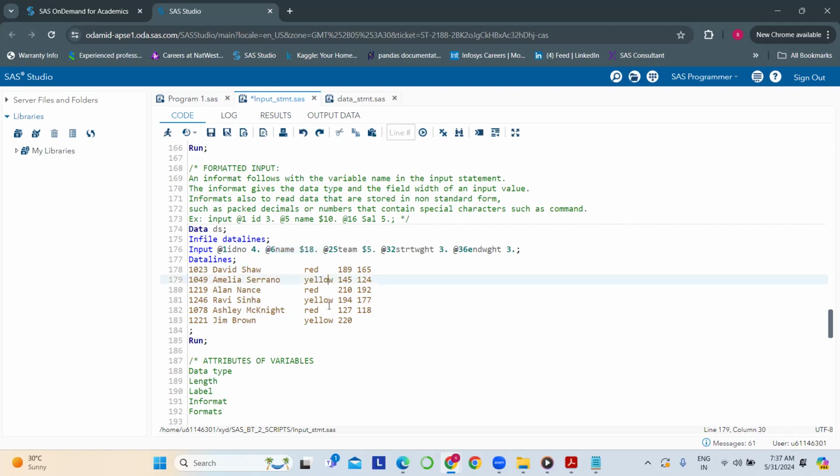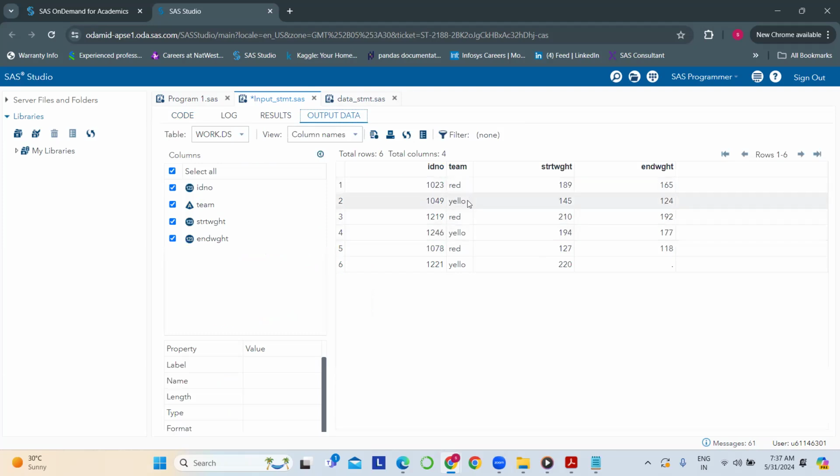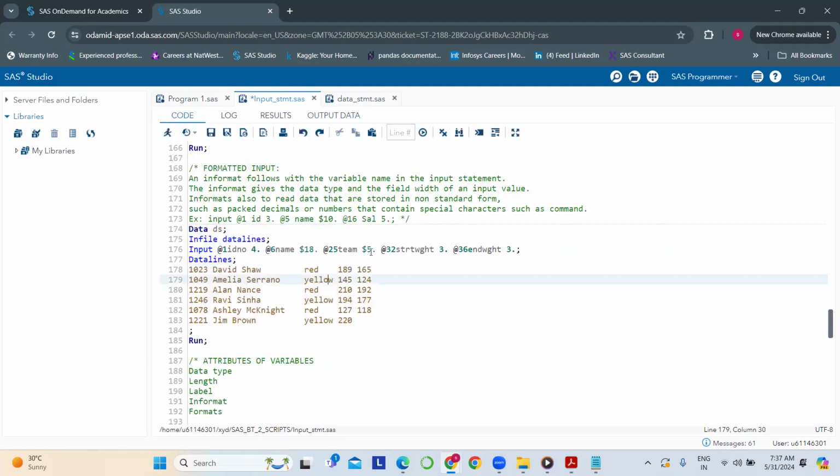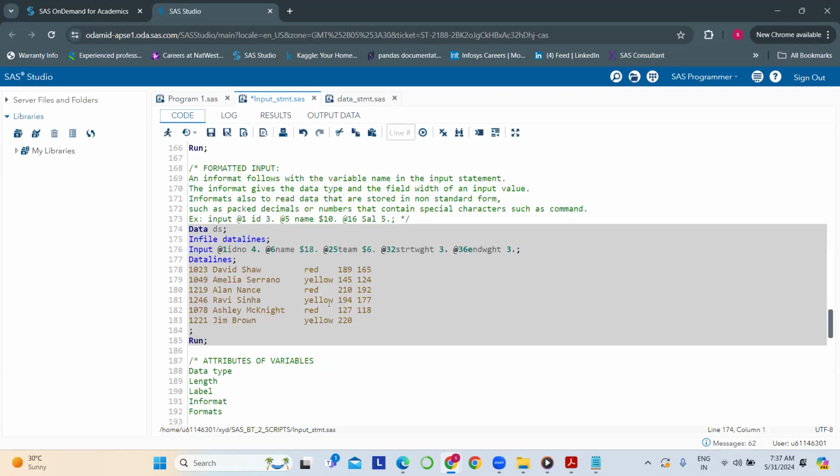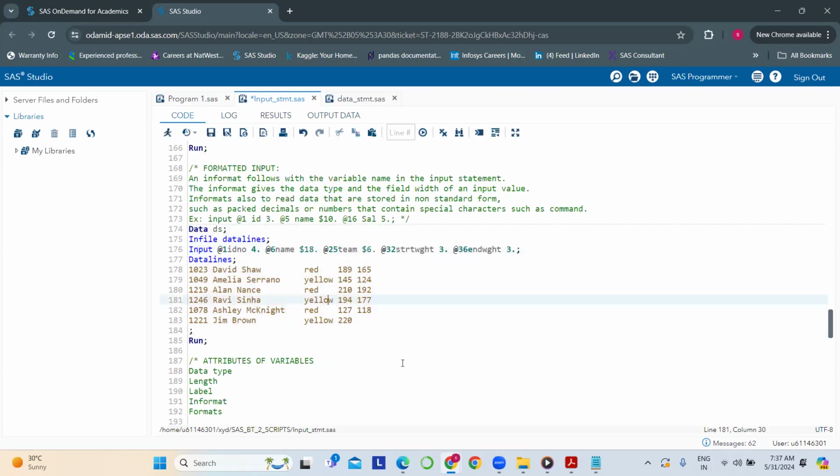Now in the team, you have kept 5, but yellow is 6. So that is how it is showing? Yeah, it is truncating, sir. Anyways, it's truncating. Okay, so it's getting truncated.